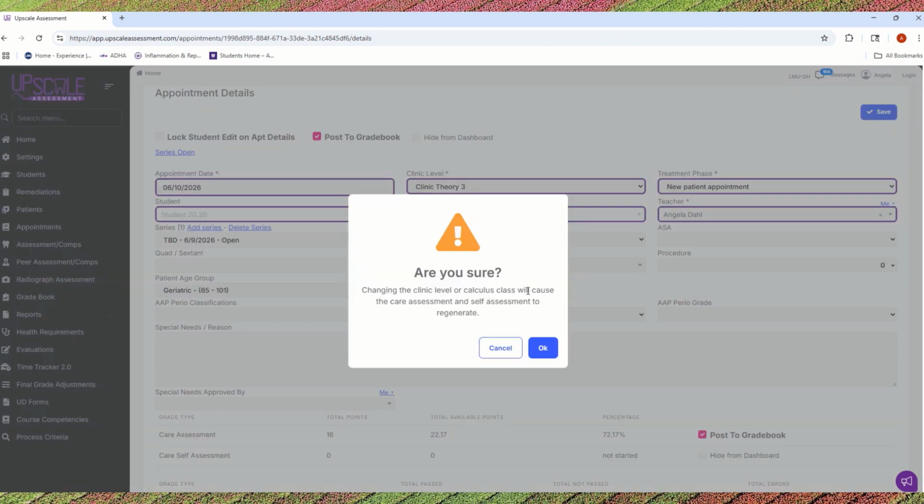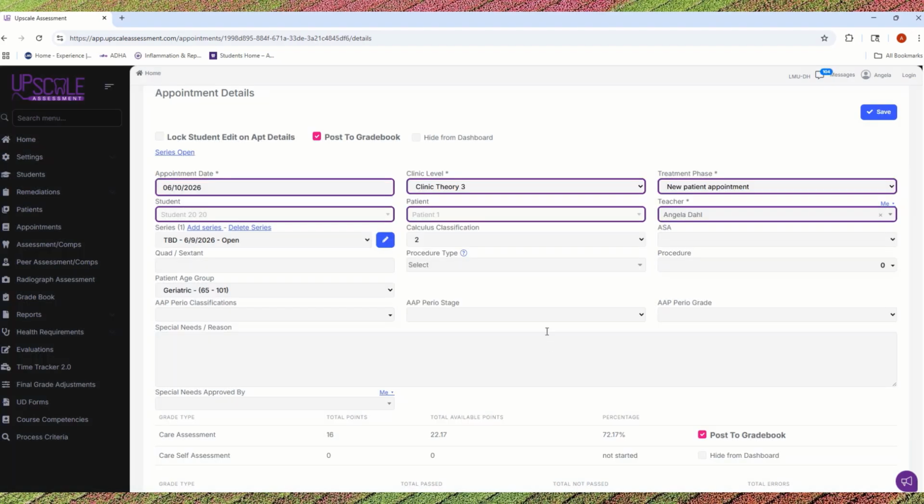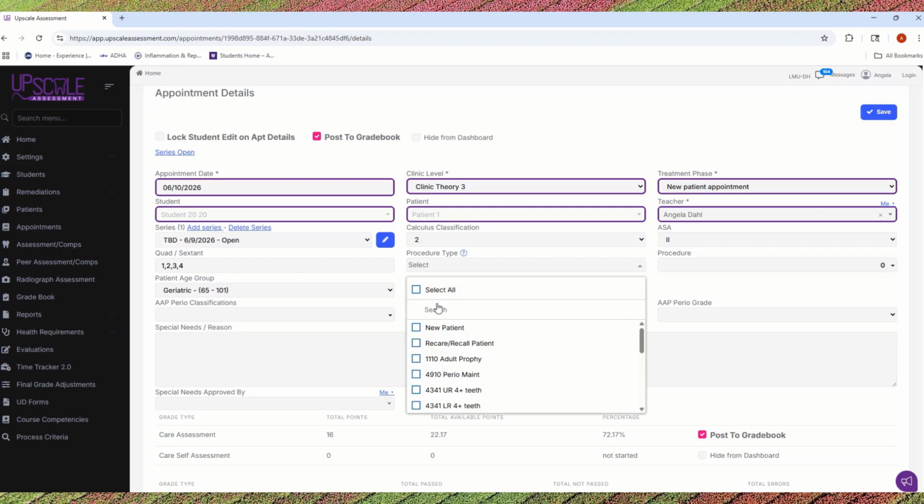If this comes up, change in the clinical level of calculus will cause the care assessment and self-assessment to regenerate. What this means is that the higher the calculus, the more points the student can lose. So just press OK. I'm going to say the ASA is 2. We completed all 4 quadrants on this patient. And I'm going to say that this patient was a new patient, and we just finished the patient from start to finish.